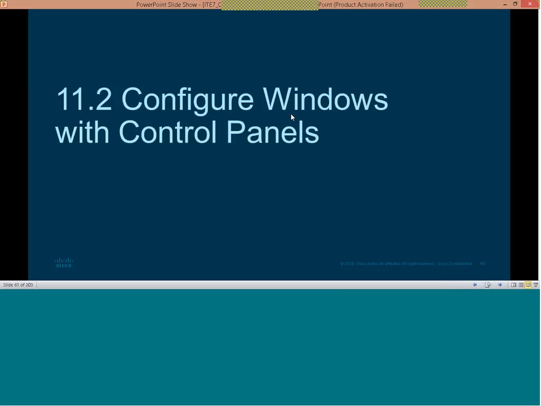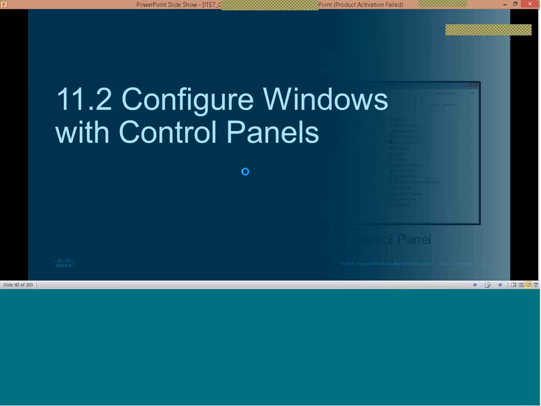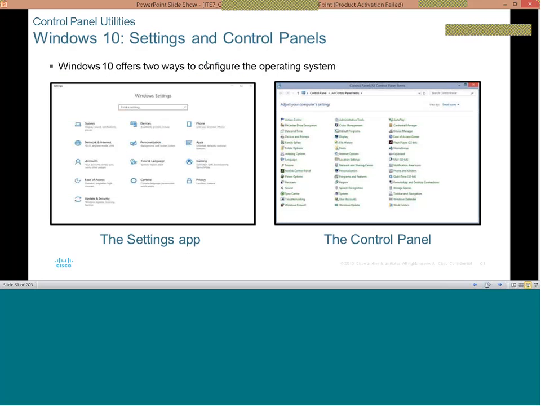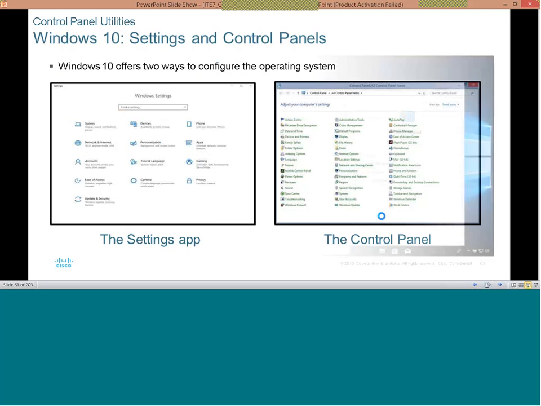So let's look at how to configure Windows with the Control Panel. When you go to the search box in the system and type control panel, bam, you're there. This is the setting here. Windows offers two ways to configure the operating system, and you can go straight to the Control Panel.